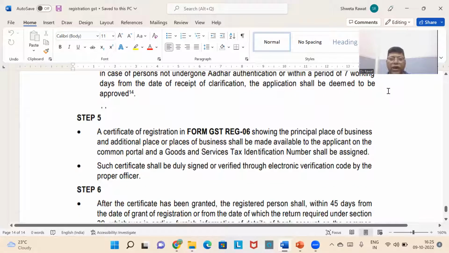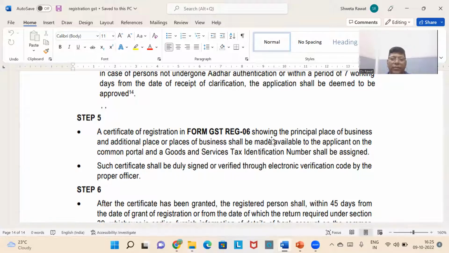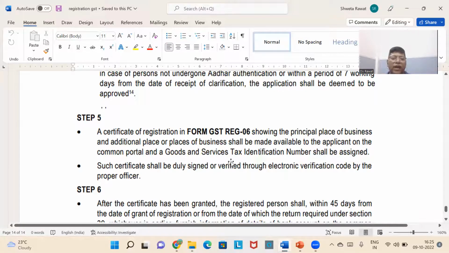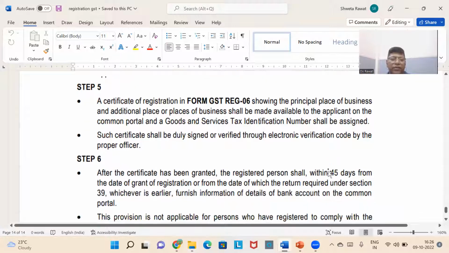And if everything is all right, then a certificate of registration in Form GST REG 06 will be given by the GSTN, showing the principal place of business and additional places of business also. Such a certificate shall be duly signed or verified through electronic verification code by the proper officer.